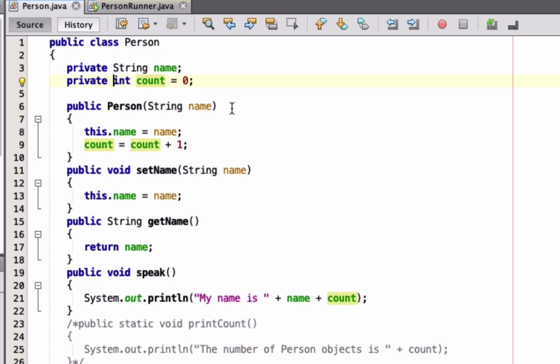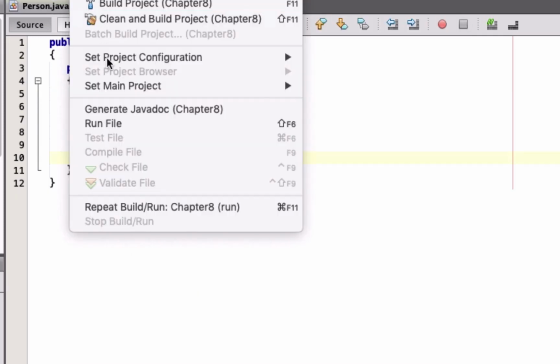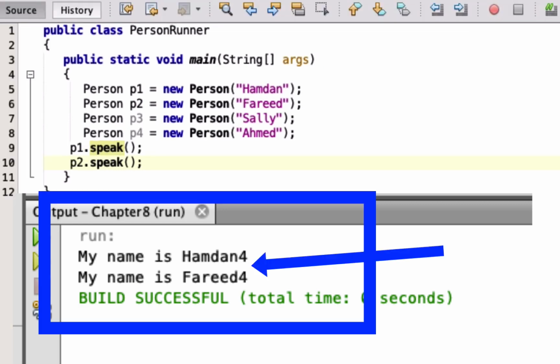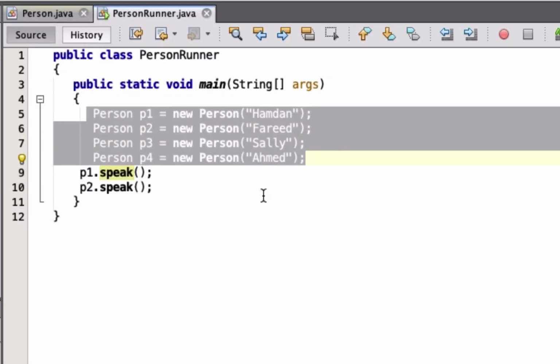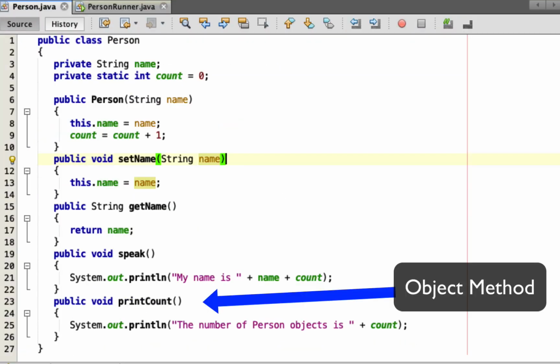But when I turn it to a class variable by adding the word static, it's not a variable that is related to the object anymore. It's related to the whole class together. So the total will be for both. Let's run the program again. Now you can see my name is Hamdan 4, my name is Farid 4. So both now got the value of 4, which means the number of objects I have instantiated. So it's now turned to be a class variable, not an object variable.